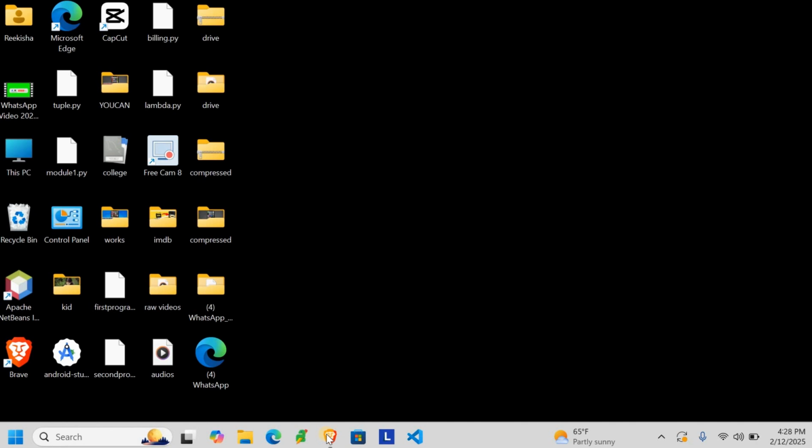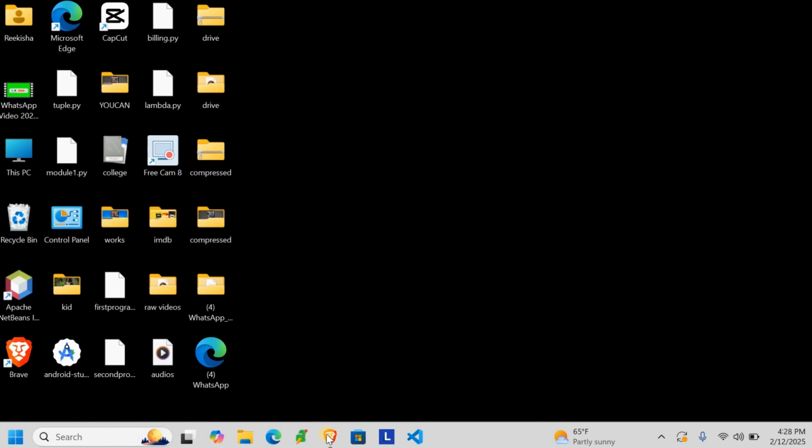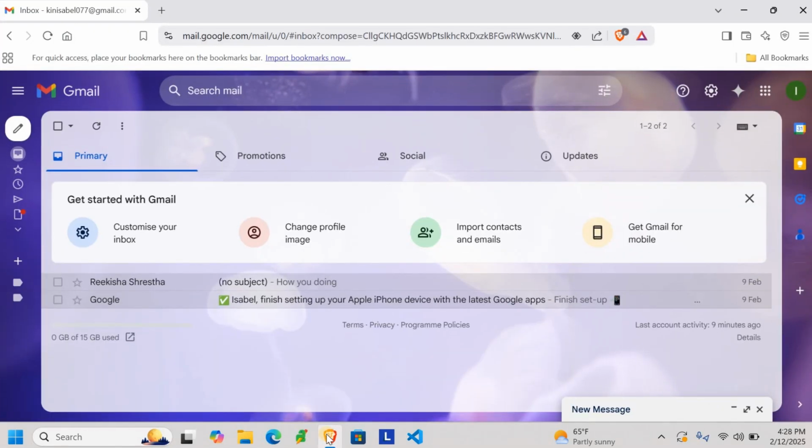Ready to elevate the look of your emails with a custom touch? Changing the text color in Gmail is quick. First, head to gmail.com and sign into your account. Once you are signed in, click the Compose button right here.